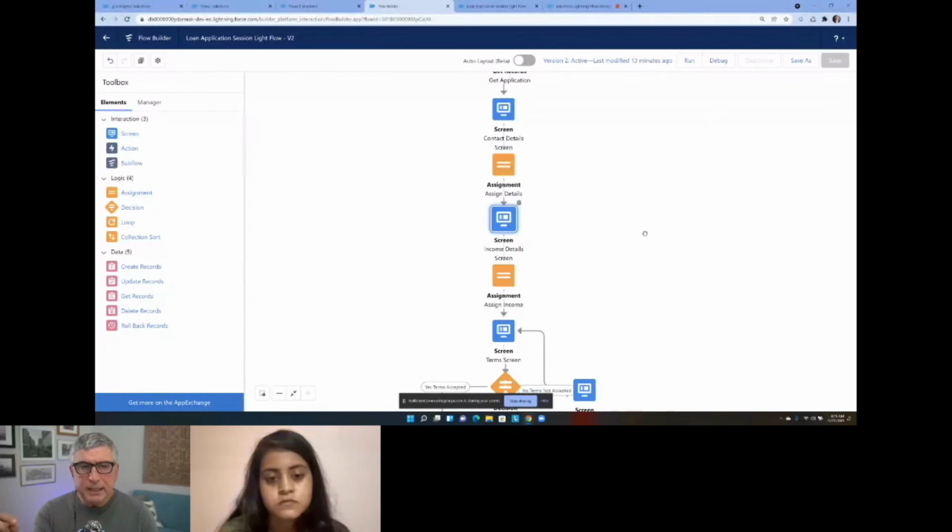So let's say your opportunity is in negotiation stage, run this before save flow. If your opportunity is in decision stage, then run this maybe after save flow. If you can define your entry criteria and then make them hopefully mutually exclusive, there is no reason why you shouldn't have multiple record triggered flows. That's my take on it.